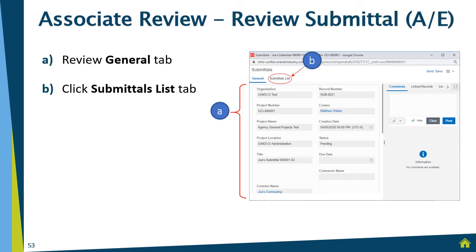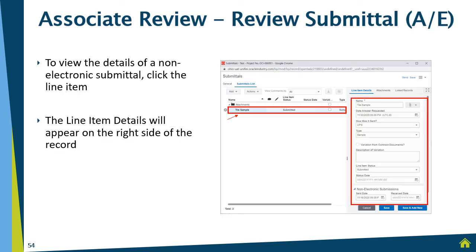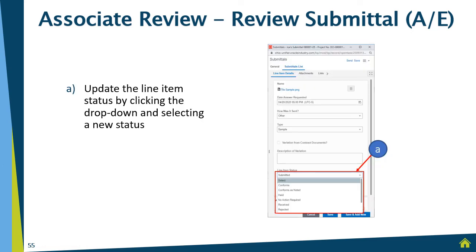Review the information in the General tab. Again, you may have to scroll down to see all the fields. And after that, click the Submittals List tab. So for the non-electronic submittals, we're not going to have an image to preview, obviously. But if you do click the line item, it's going to bring up the details on the right side, which we're going to review.